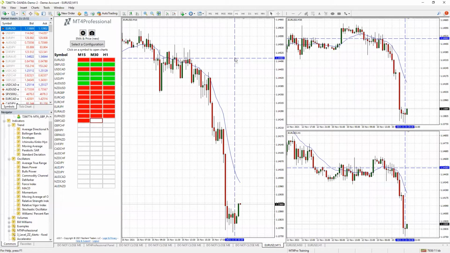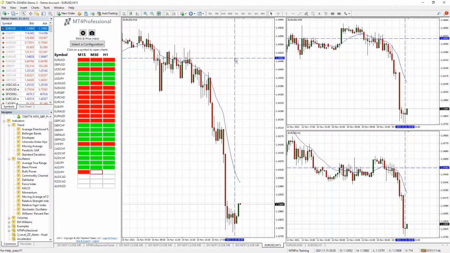Are there any questions so far on setting up the configurator, on inserting or using any of the indicators or applying them to your charts?